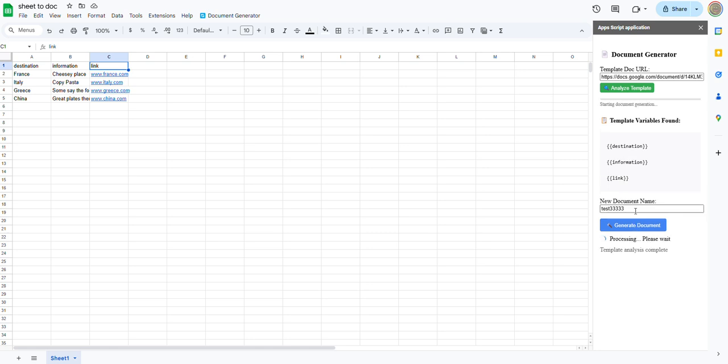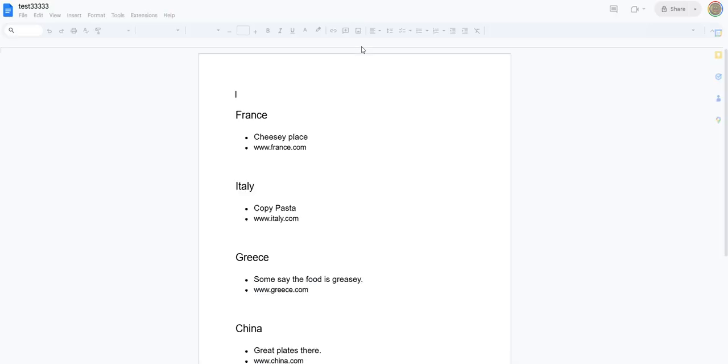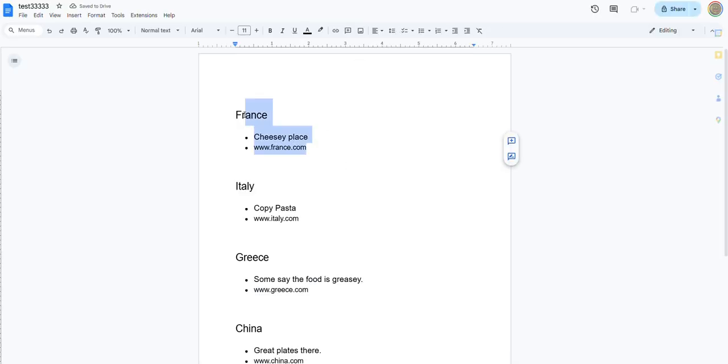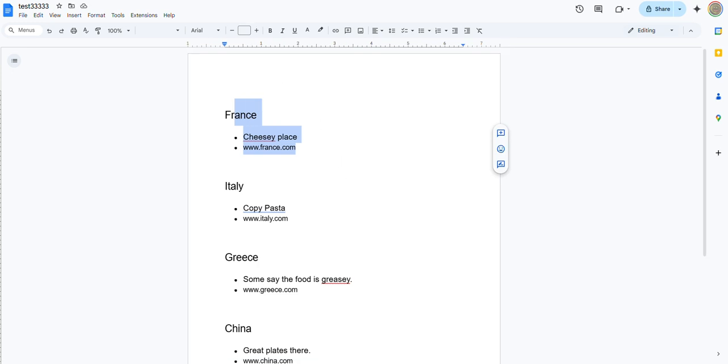So let's generate the document. And you can see I've already done a couple tests here before. And it processes, and there we go. Click to open, and there it is. So that's all well and good.